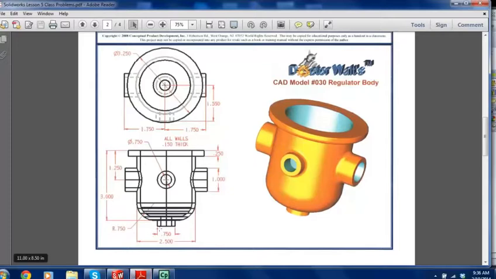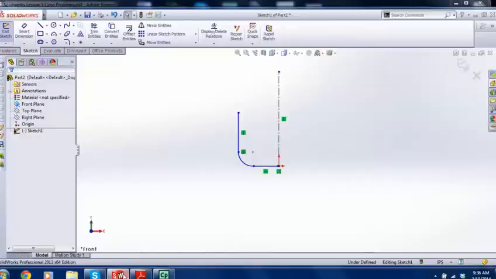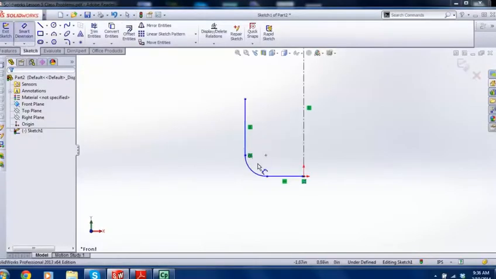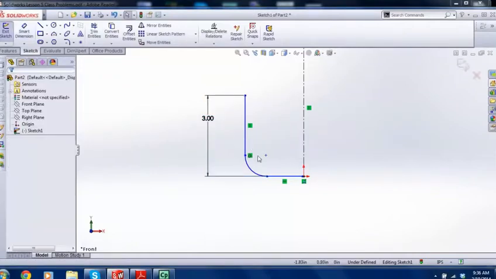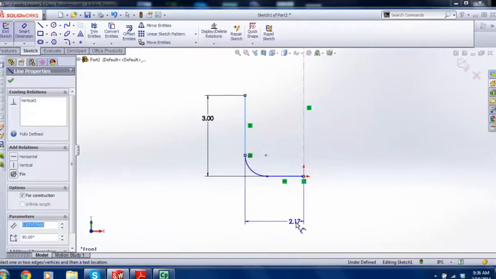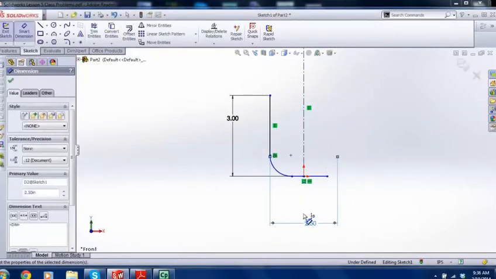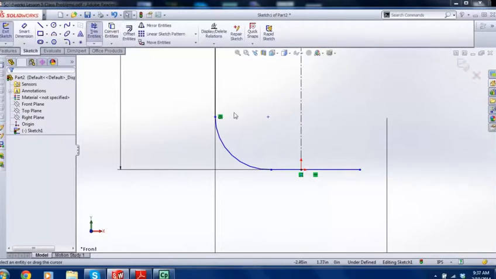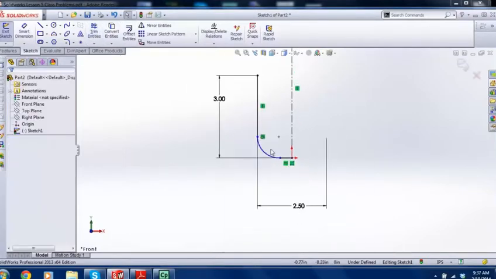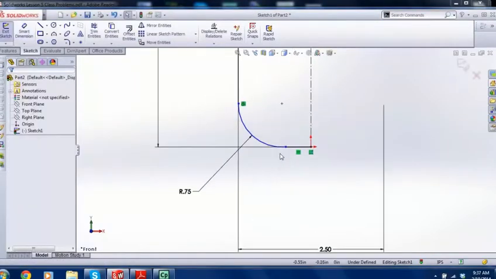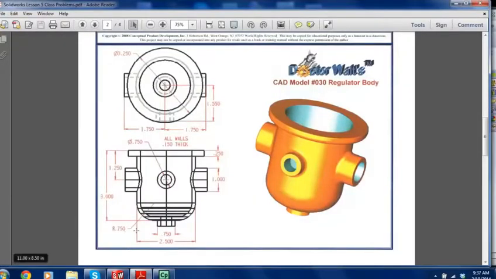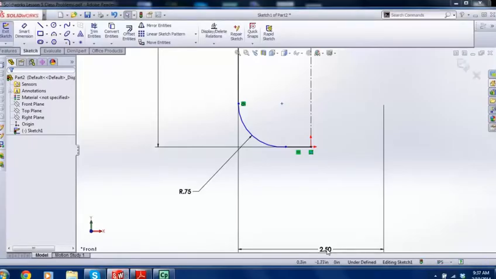So let's have a look. I need to remember 3 and I need to remember 2.5. Okay, good. So from there to there is 3 inches, and this diameter of the pot is 2.5. So let's see if I can just trim this bit of it away. There you go. And what was this? I'm thinking it was 0.75. So 0.75, 2.5 and 3.